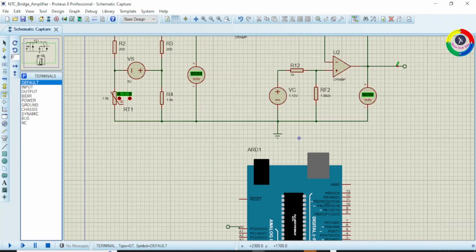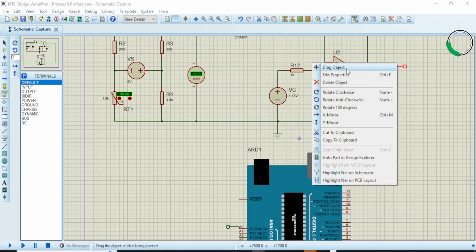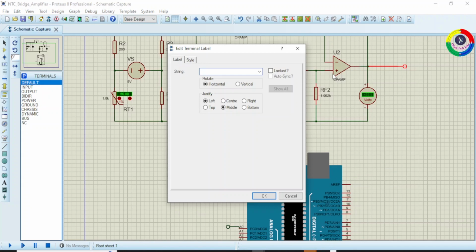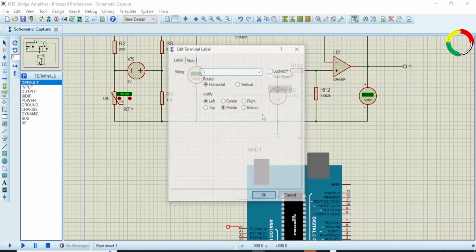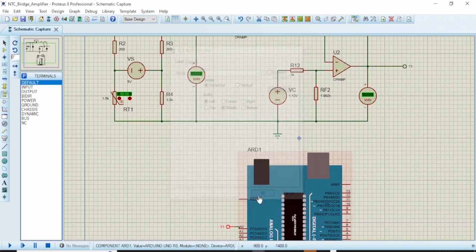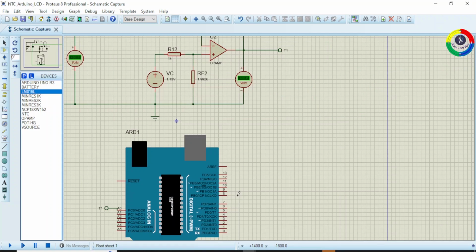This is the go to terminal, and right click it and give a label name T1, and write the same label name to the from terminal. Right click and give a name T1. Press OK. Now the wiring is completed this way. We can remove the tedious wiring in our simulation. Let's do the same for our LCD 16:2 alphanumeric display.